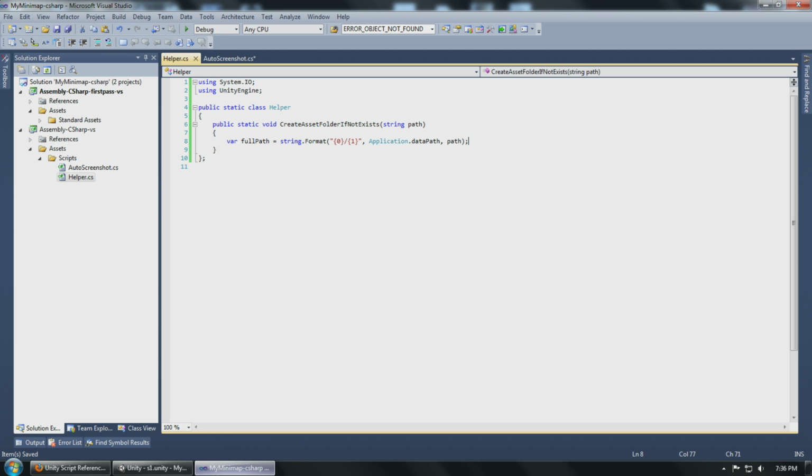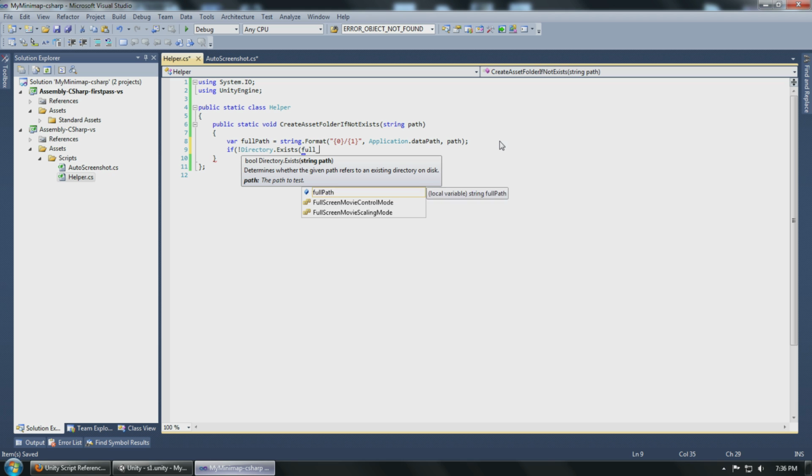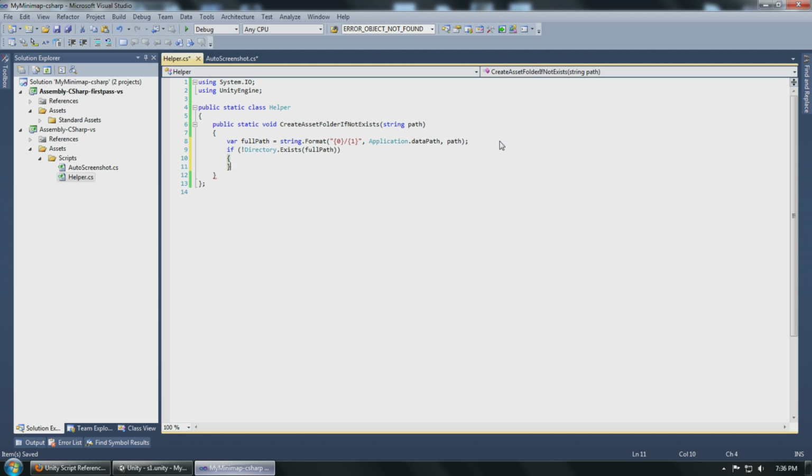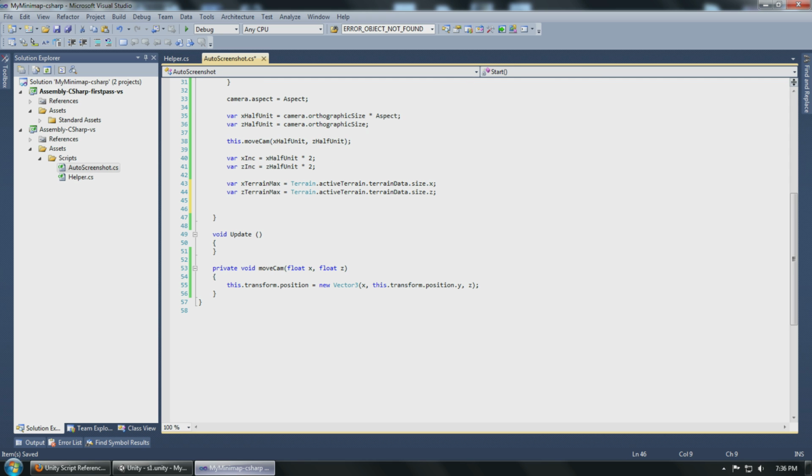That is going to get the actual directory, and we're going to make sure that the directory exists. Directory.Exists, full path. If it does not exist, we're going to create it. Directory.CreateDirectory, full path. And this will create the actual directory.